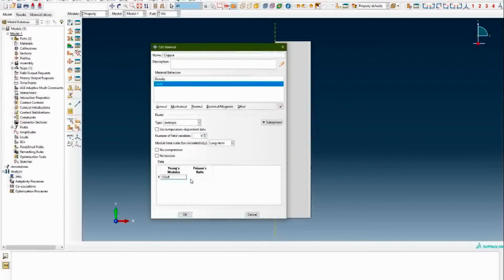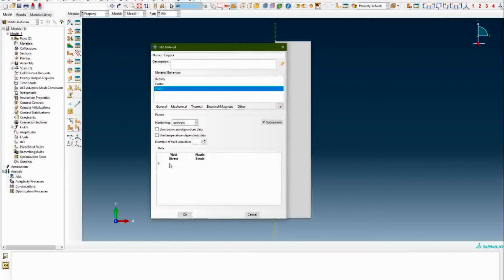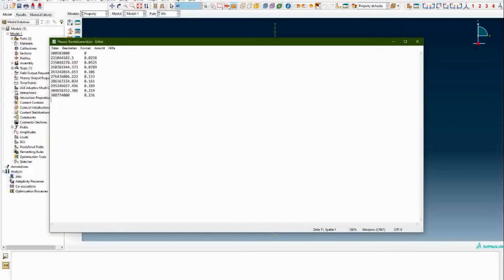133E9, and here 0.35. And in the plastic, this is also on the internet, in a pure copper, yield stress and plastic strain. I already downloaded this. This is the stress and this is the strain.